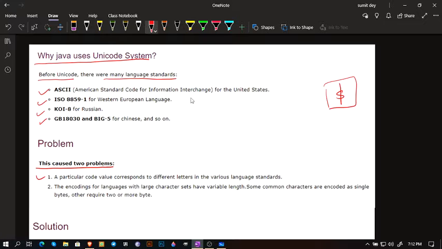Let's say a programmer in the United States writes a program. That program is shipped to a European country where they use ISO format. Now there was some problem between the intertranslation of the program code. USA uses ASCII, so the ASCII had to be translated to ISO. That was troublesome work.